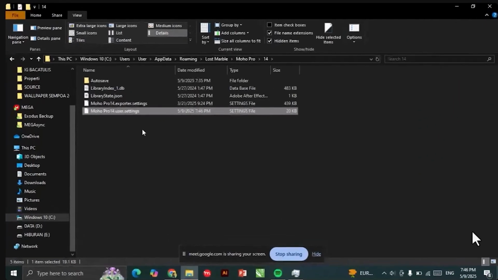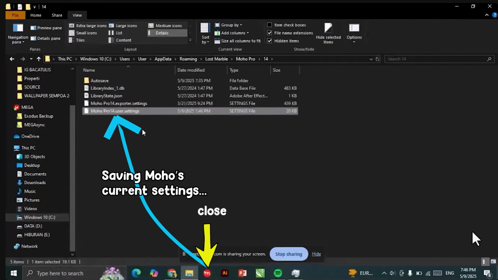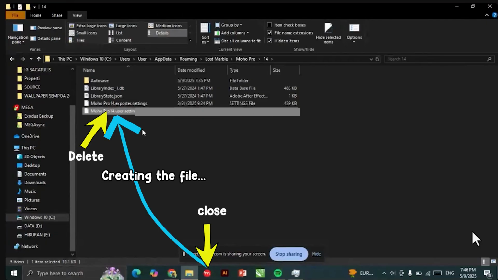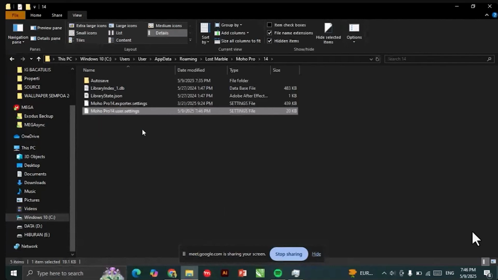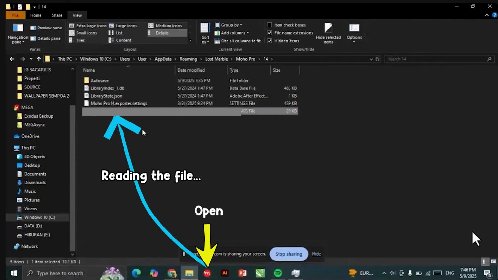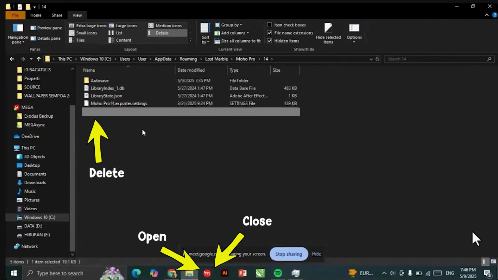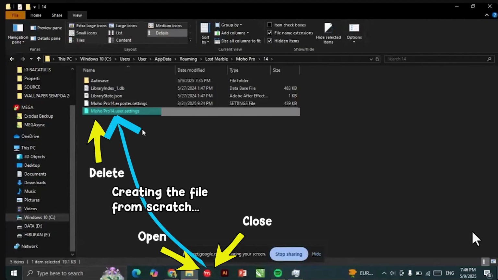Here, what you need to know is that every time you close your Moho, it saves its current settings into this file. The reason I told her to close Moho is that if you delete the file and then close Moho, Moho would create the file again based on its settings, as if we've never deleted it before. The next point is that every time you open Moho, Moho tries to read this file. If it doesn't find it, it tries to create it from scratch. That means if first we close Moho, delete this file and then open Moho, Moho will create this file from scratch. This way you can reset your settings.